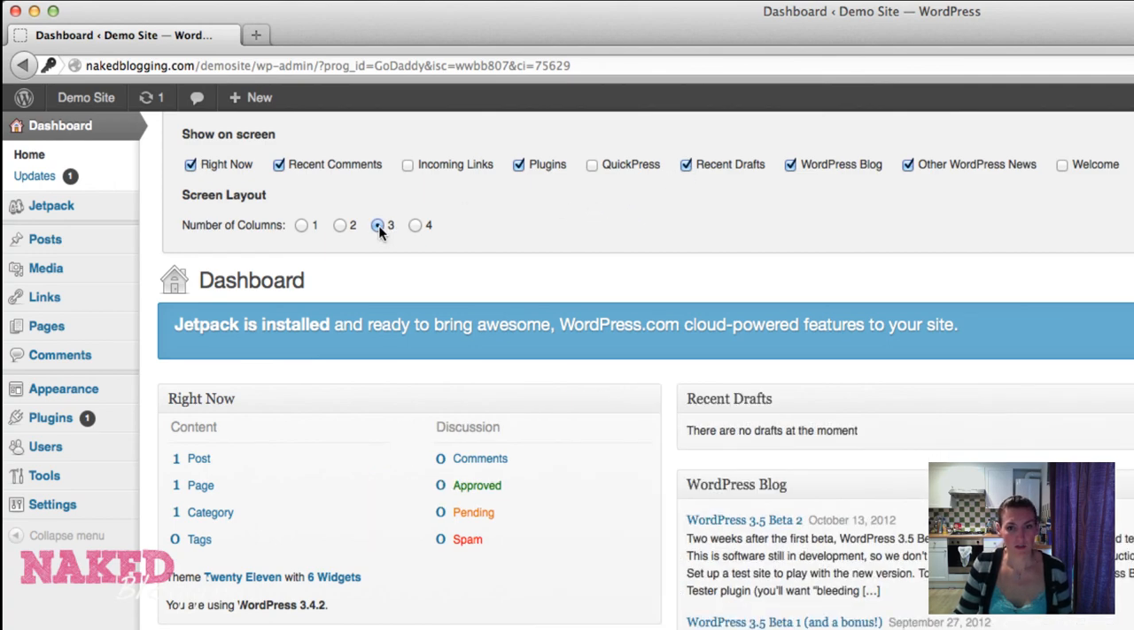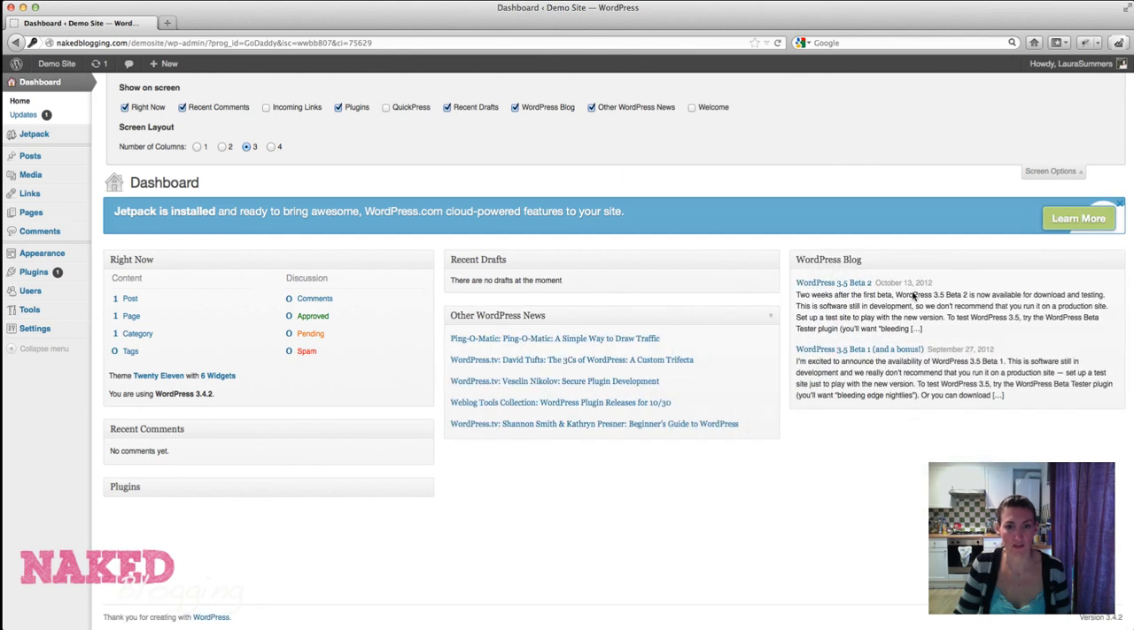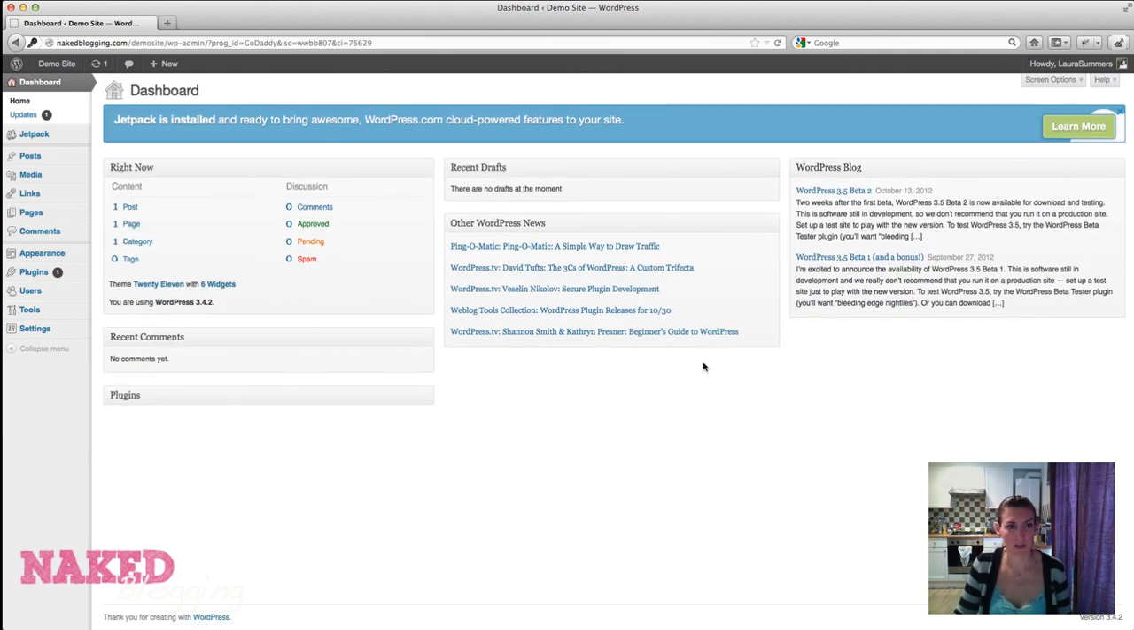I'm going to put it to 3 columns because then when I add more things later, I can customize and put things where I want to have them. And again, I can drag things around into different order if I want to do that. So I can pop that away, which brings my page back up to the start, and that helps you understand how to customize your dashboard.